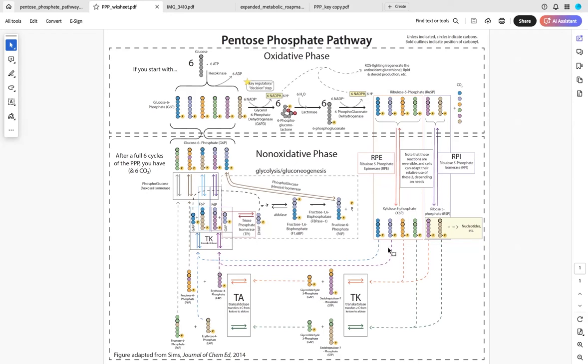The same thing's going to happen, though: transketolase is going to transfer 2 carbons from a ketose to an aldose. In this case, our ketose is going to be our xylulose 5-phosphate, and our aldose is going to be our erythrose 4-phosphate. So we're going to transfer 2 carbons from our xylulose 5-phosphate onto erythrose 4-phosphate. This is going to give us our fructose 6-phosphate and a glyceraldehyde 3-phosphate. Remember that the fructose 6-phosphate could readily interconvert with phosphoglucose isomerase to give us our glucose 6-phosphate. So that would be taken care of.